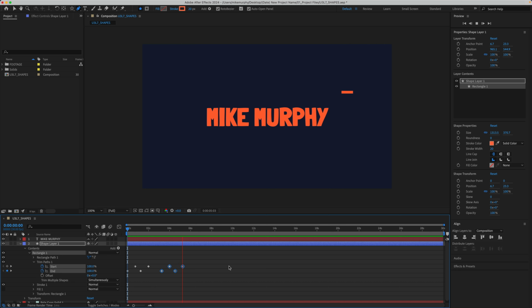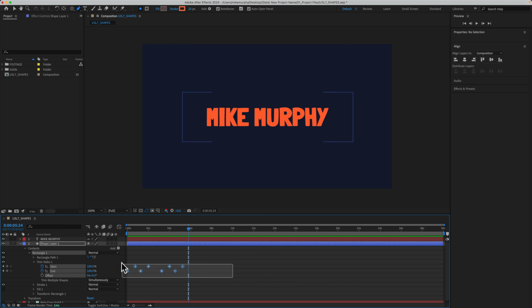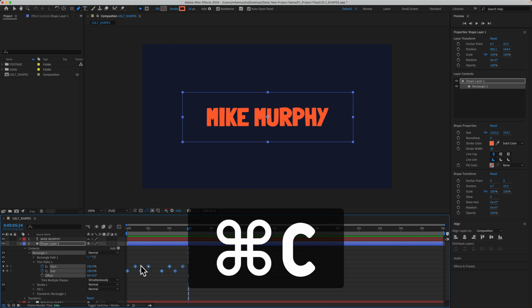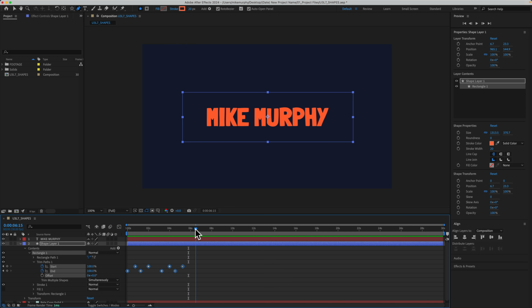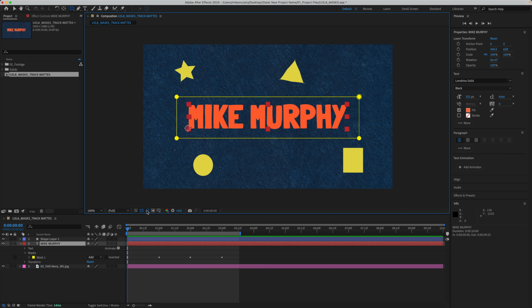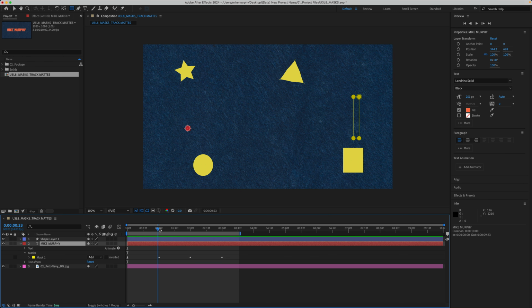Now it reverses directions. And if you want to repeat, you could just select them all, copy them to your clipboard, Command or Control C, move the CTI down the timeline a little bit, and paste as many times as you need. But that's trim paths and shape layers for the win. Now that you know about working with shape layers in After Effects, in the next lesson, you are going to learn about layer masks.